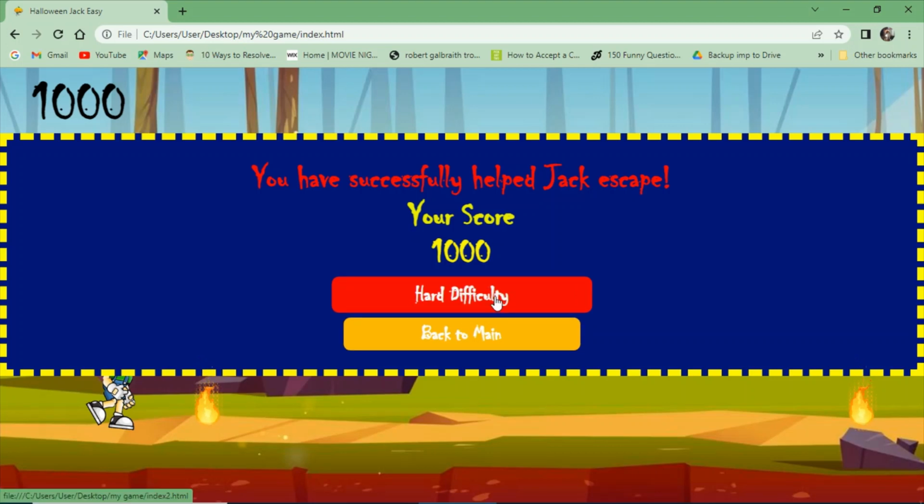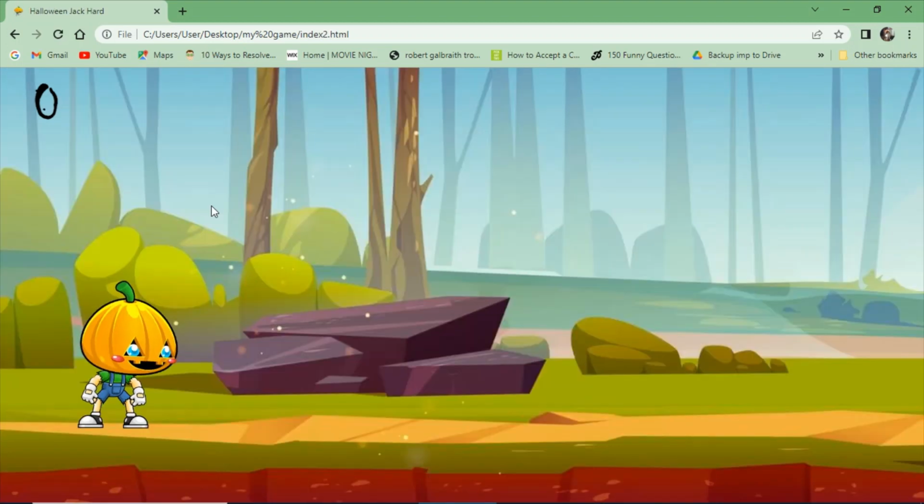So let's try the hard difficulty now. So it says Halloween Jack hard. So it's a different title bar. And the difference in this level compared to the easy level is you're going to need more focus for the hard difficulty, because the flames are going to appear more often and the distance between them is less. So let's go ahead and try it.